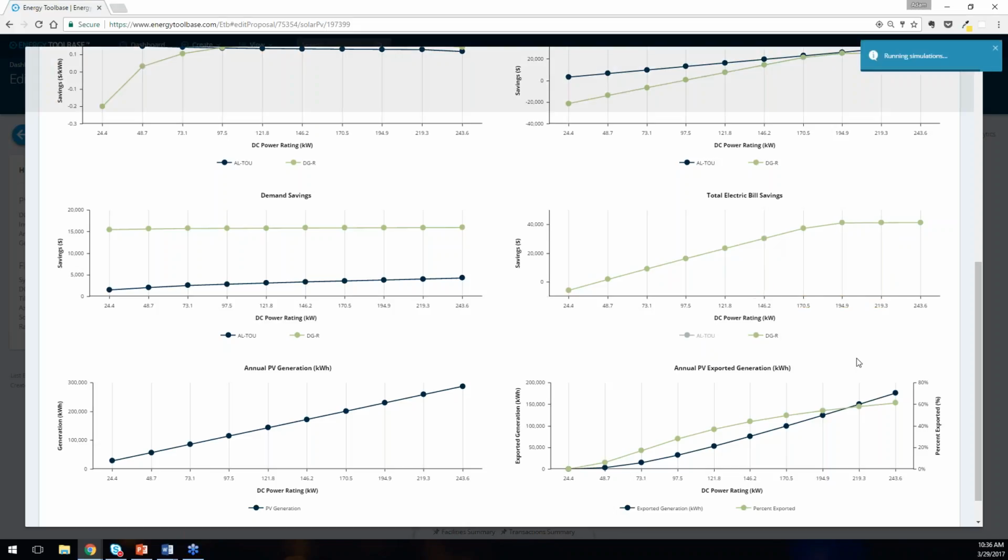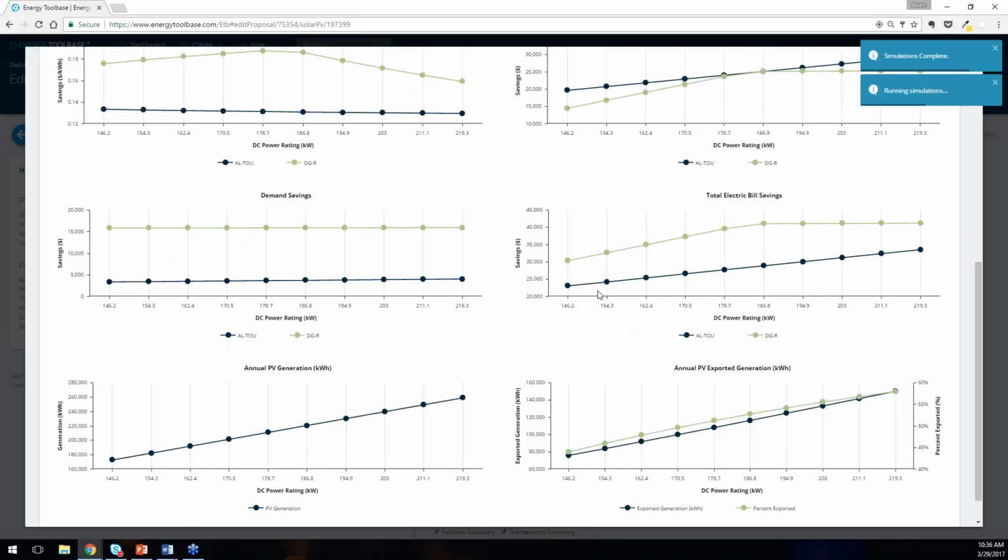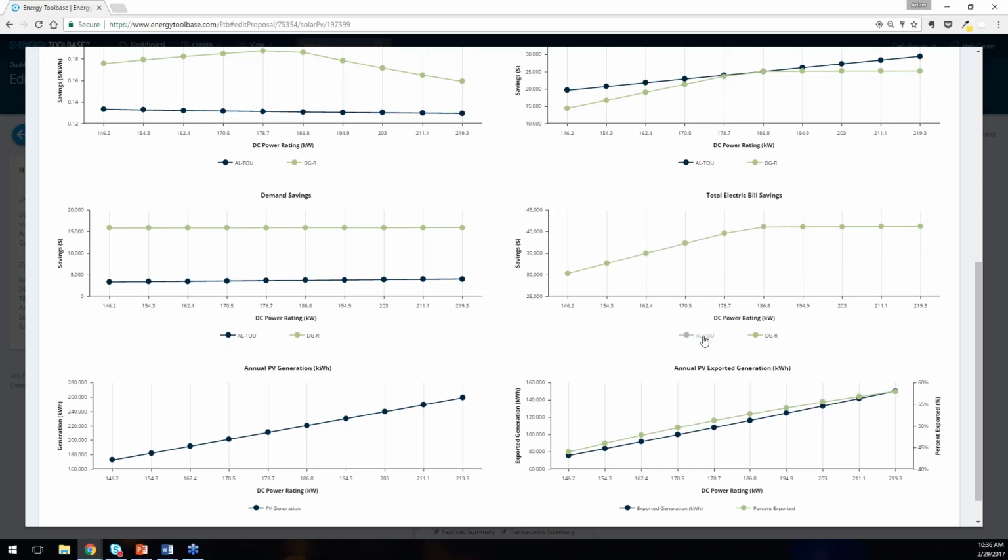I'm going to re-simulate this. And we just drew a much tighter range there, right? Now we're simulating between a 146 kW DC rated system and a 219. As you can see here, the green line's always quite a bit higher, meaning this customer would get much greater savings opting onto the DGR schedule. So for simplicity purposes, let's remove the ALTOU.